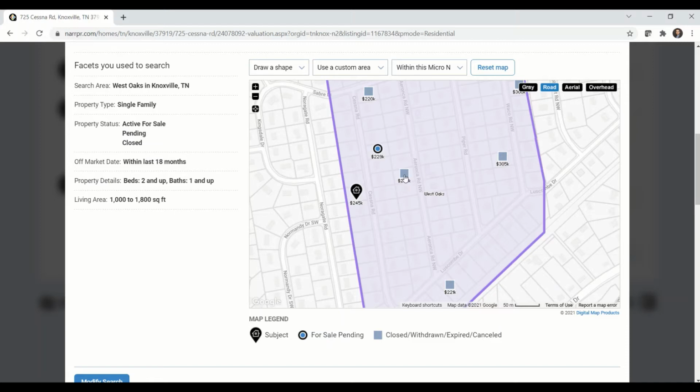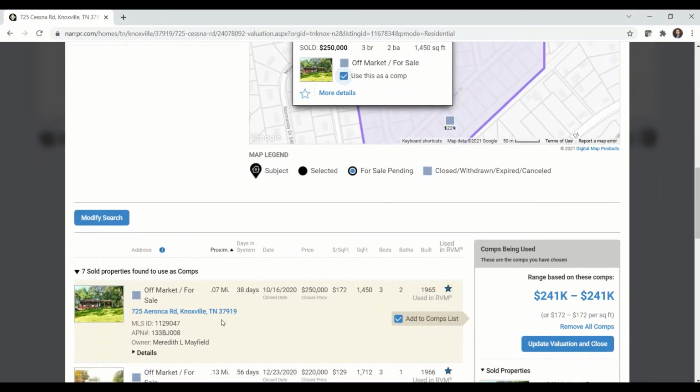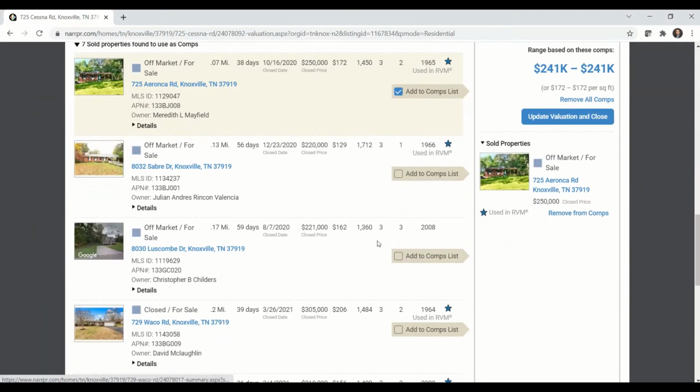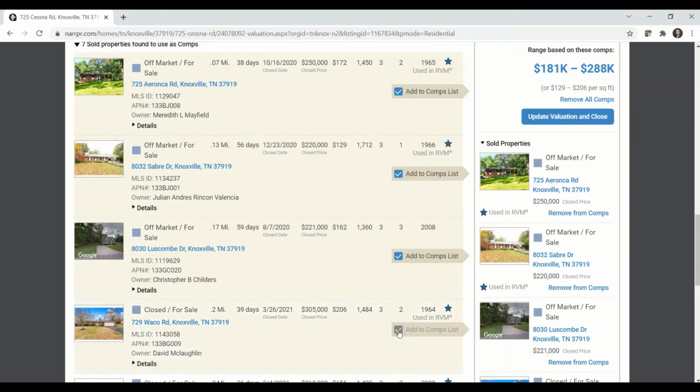If I click on one of those properties, I should have this option for use this as a comp. I can also scroll down and see all those properties on a list and check that box to add them for comparable properties as well. When I'm happy with the properties I found, I can click on update valuation and close.